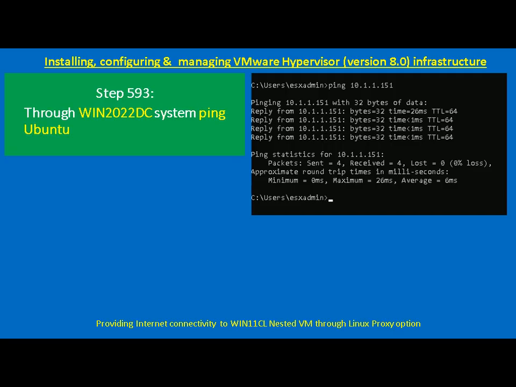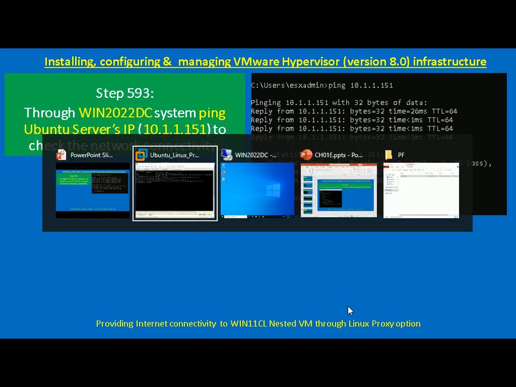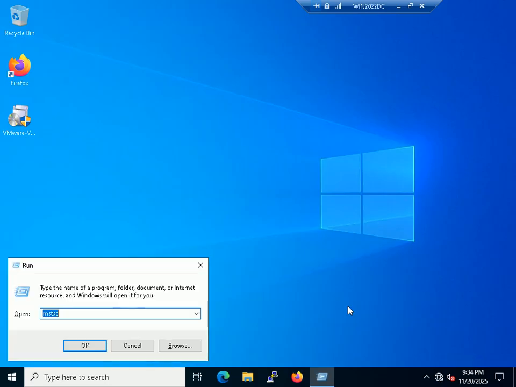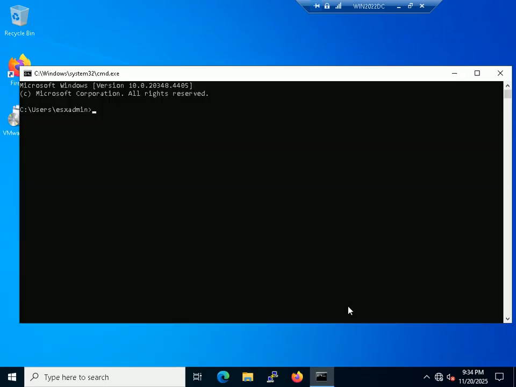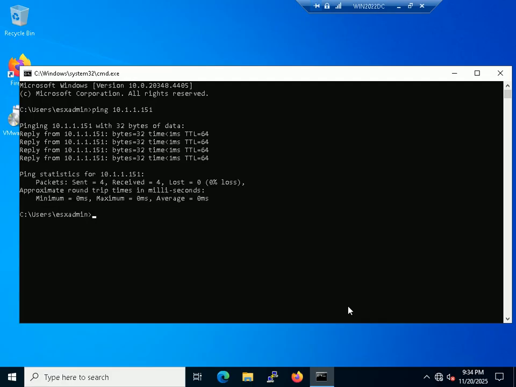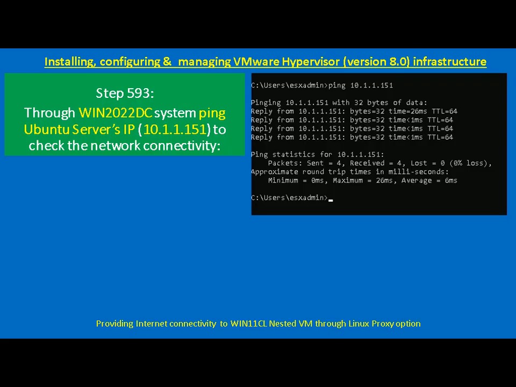So now coming back to our Windows 2022 DC system, we need to test the connectivity to our Ubuntu server, 10.1.1.151, so that we can take the SSH session further, right? So I'm coming back to my DC system and I'm just pinging our Ubuntu server's IP, 151, right? And you can see it is pinging. That means our Ubuntu server is accessible from our other Windows virtual machine, Windows 2022 DC. Okay, let's move on to the next step.